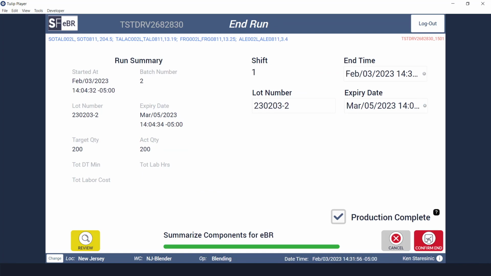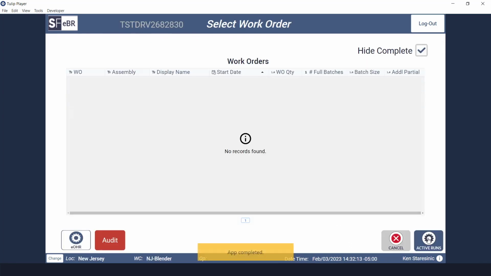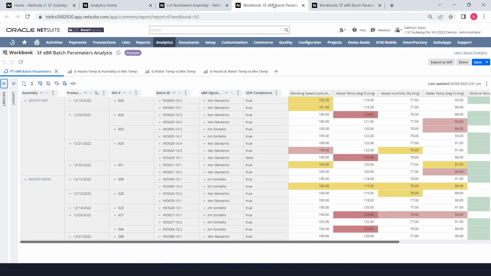When I confirm the end of the run, sending all the information over to NetSuite, not only am I capturing all the transaction-oriented data to the work order completion and inventory, I'm also tracking all those process variables from an EBR perspective to help correlate process control to product compliance.